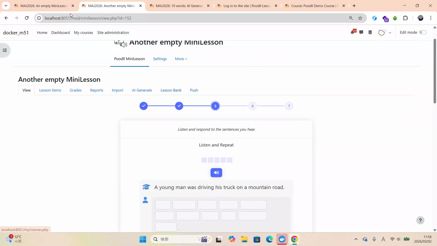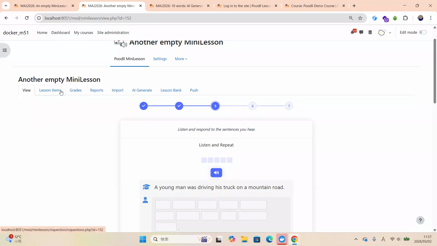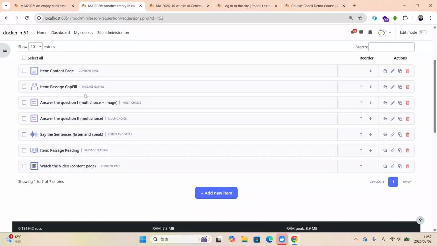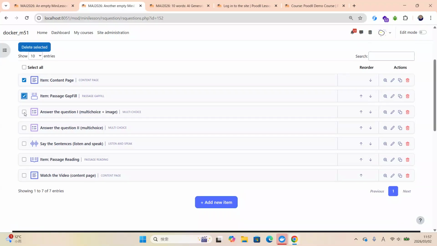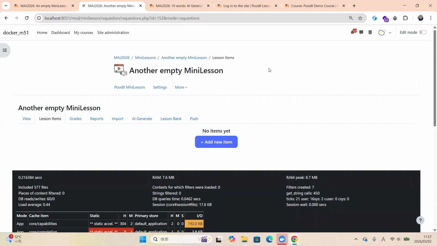Let's go and see how our AI image generation is coming along. Okay, so that's still processing, it's still at 20%. In the meantime, let's see how we create lesson items manually. So in the lesson items list, because we've previously created a lesson by importing, we've got all these items here, but if I remove all of them, okay, now we have an empty mini lesson again.